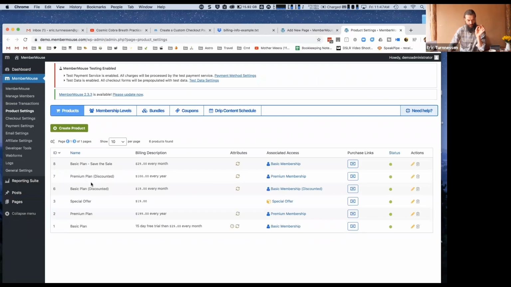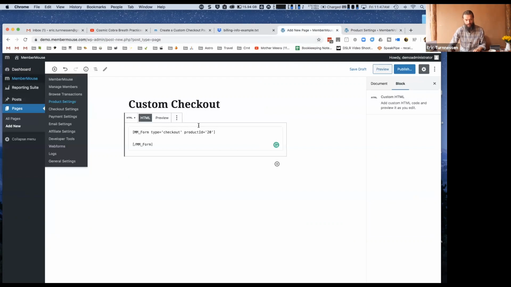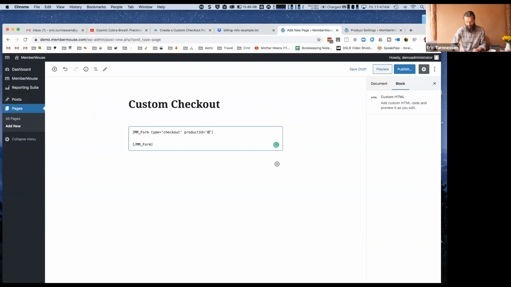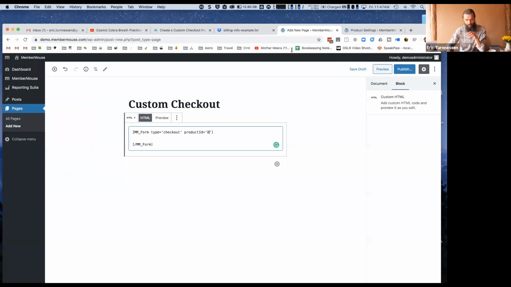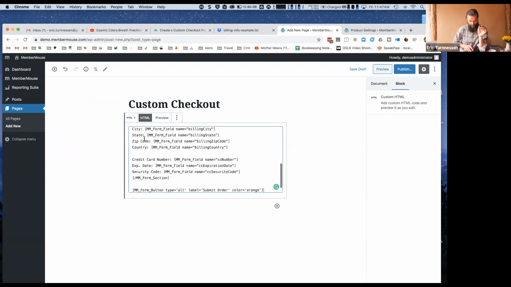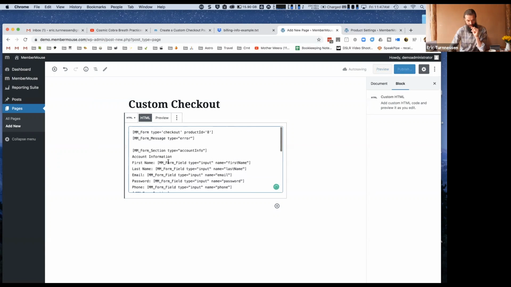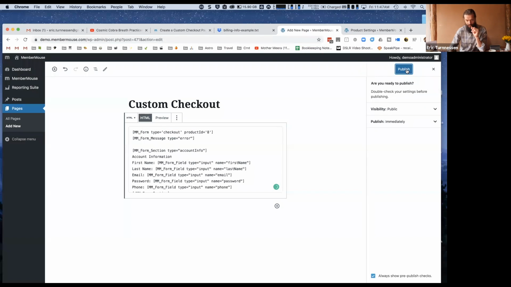So we go to our products and let's just say, okay, we're going to do this basic plan, ID 8. Okay, so I'm going to put ID 8 here. And then I go back to this code, this starting point that I just got. That's a checkout form for collecting billing information. And I paste that in between the form tags. So I'll publish this.